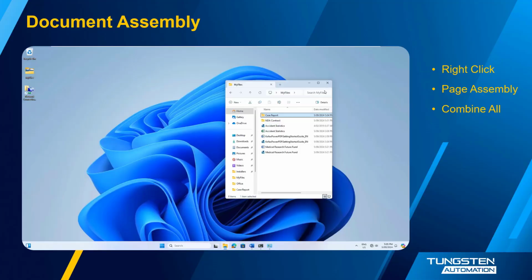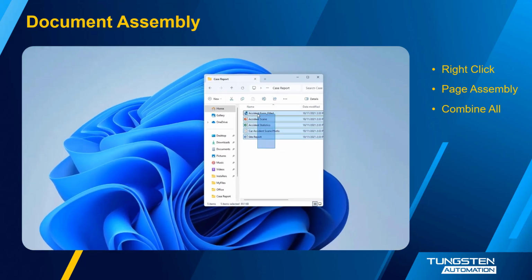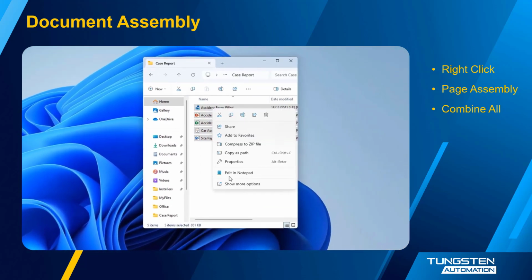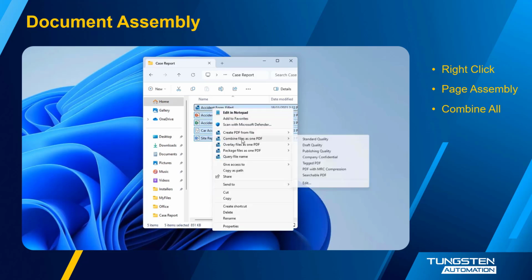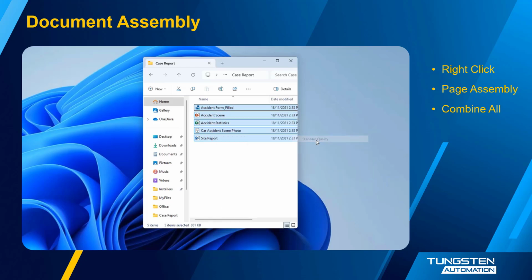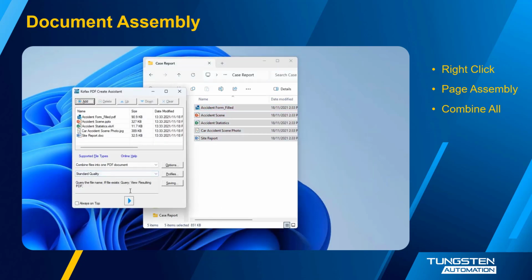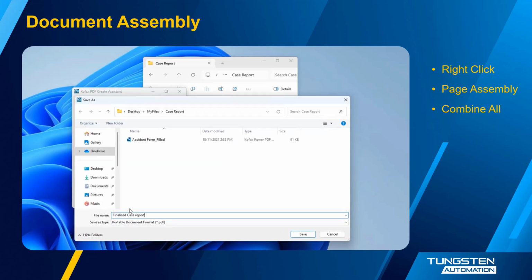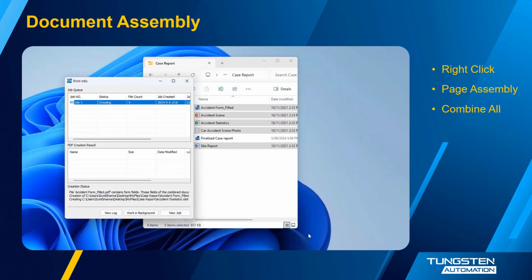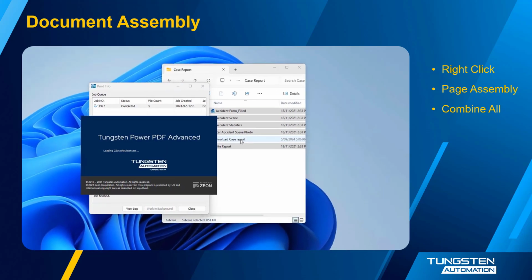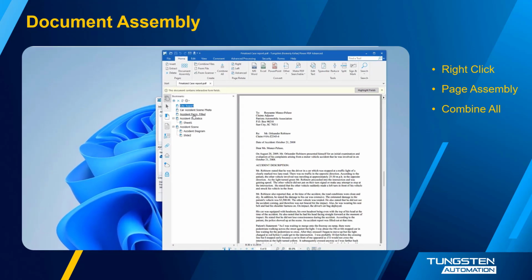We often find ourselves juggling multiple file types from various sources. As you can see on the screen, I have an assortment of files: Word, Excel, PowerPoint presentation, and some images. PowerPDF offers multiple ways to combine these into a single PDF file. Watch as I effortlessly combine all of these into a single organized PDF. PowerPDF automatically creates bookmarks for individual files.